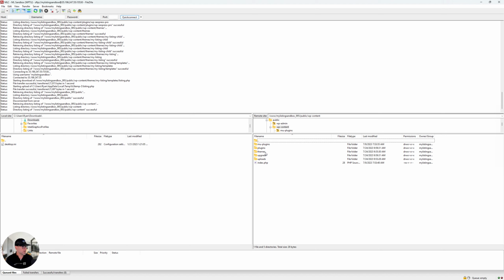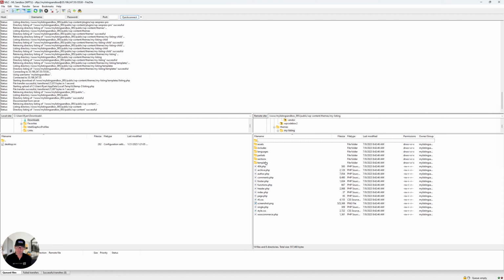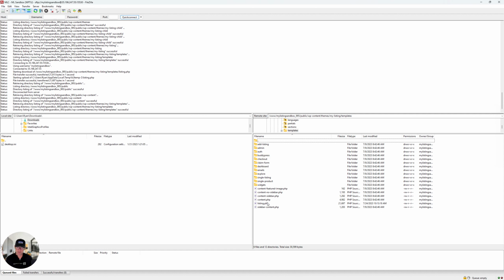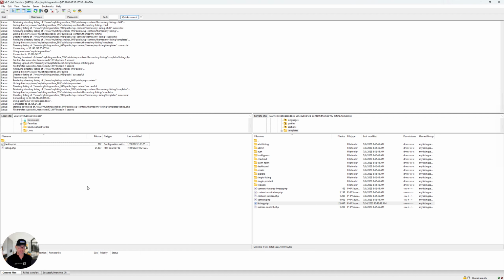Then what else do I have here? My listing, go to themes, and then the My Listing parent theme. And then we want to go to templates. And then our single listing template is what we need to edit. Okay, so that's this one right here, listing.php. I'm going to drag this down to my local workstation and edit it there.